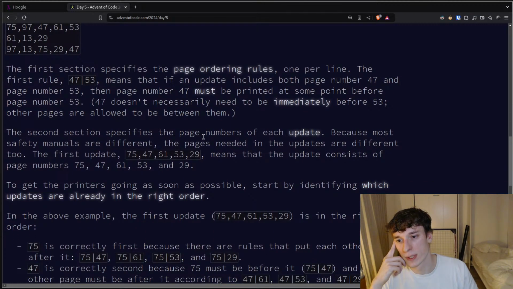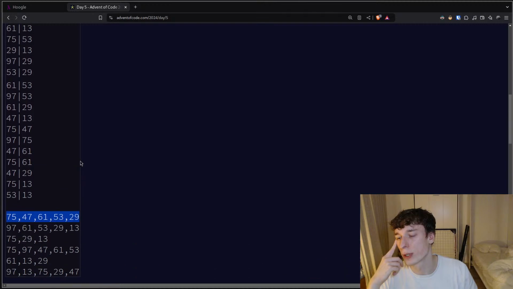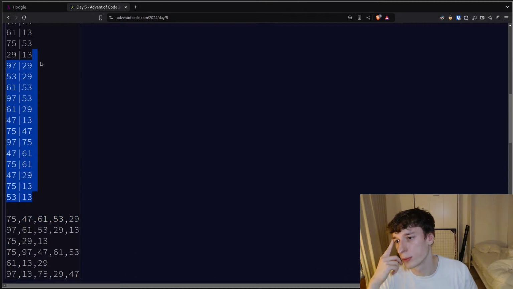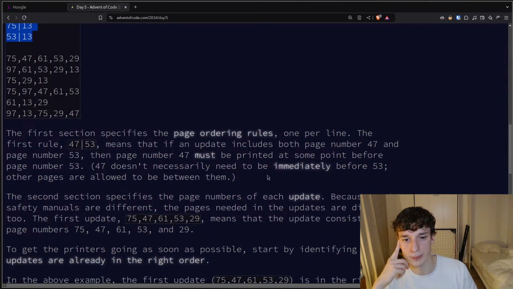The second section specifies the page numbers of each update because most safety manuals are different. The pages needed in the updates are different to the first update. Oh, okay, I just need to check if those are... hello there, Alan. I just need to check... okay, no, it's gonna be okay, I think. I just need to check that each line respects the rules, I think.